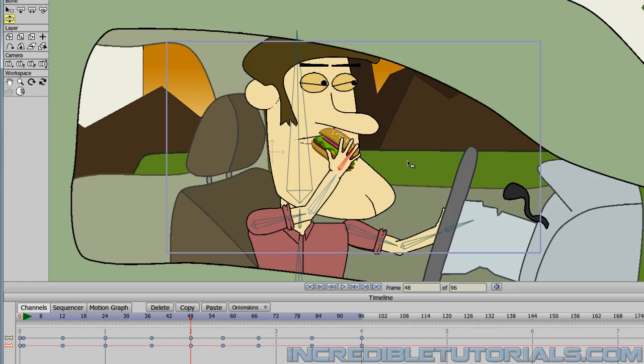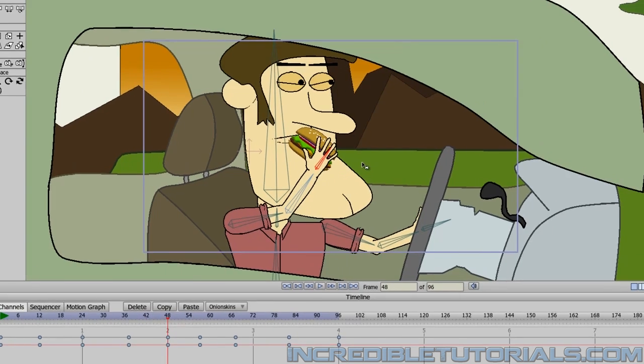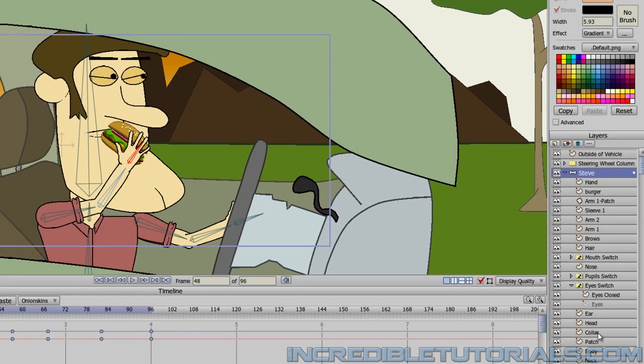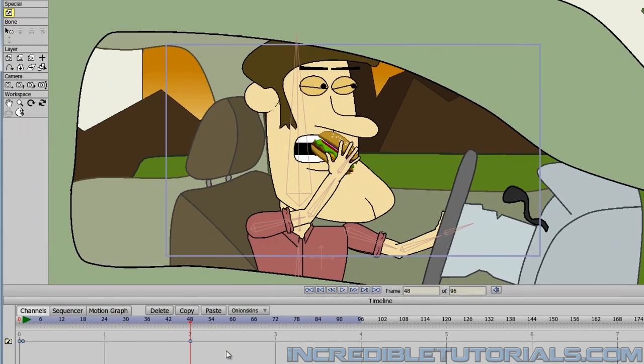And then we'll now apply some switch layers to indicate that he is opening his mouth and chewing. So go right about here, and then at frame 48, we will right click on the mouth switch and choose the open mouth. Or I know we have a couple of different ones here, like we have this one as well, and that might be more appropriate actually since he's biting the hamburger. So let's go with that one.